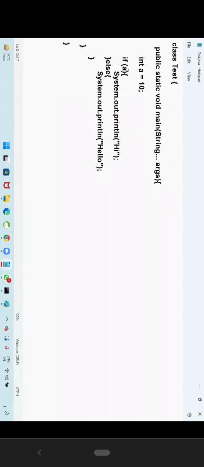When I am writing an if condition, I need to pass a Boolean expression. But what am I passing for the if condition? A. A is a variable. Variable belongs to which data type? Int data type. So is it a valid program? It is invalid. I am passing an int value for the if condition, that is incorrect.